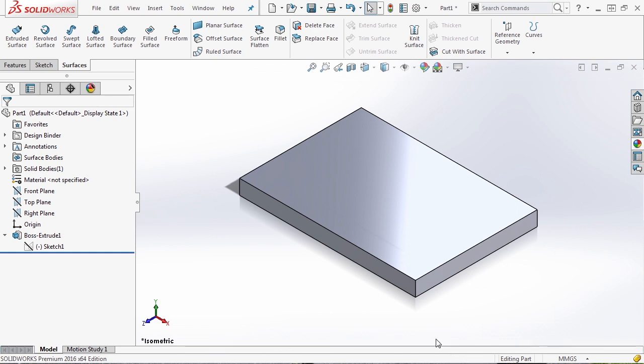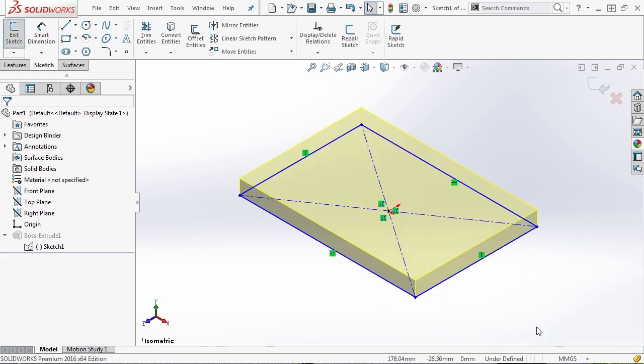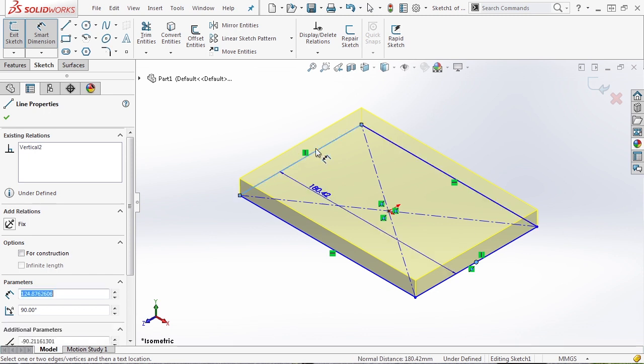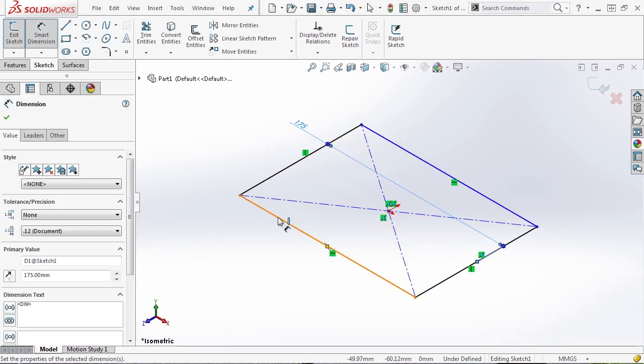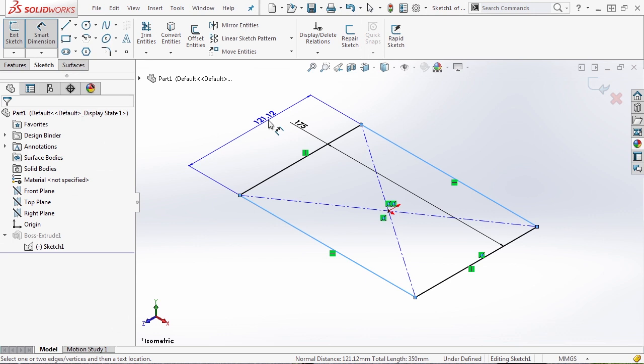And as we go down the line, we look at the bottom, you see that we're editing a part. When we go into a sketch, you notice that it changes to under defined, and it also gives us coordinates for where our cursor currently is. So under defined tells us that our sketch, and you'll notice that we have blue lines here, is not fully defined. If we add dimensions, you'll notice that those lines turn black.